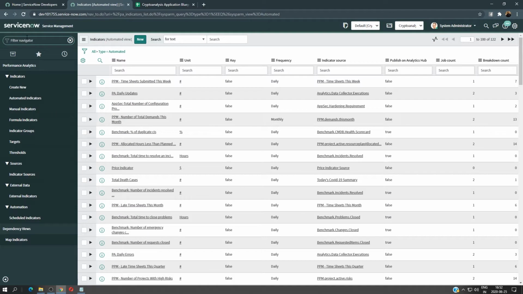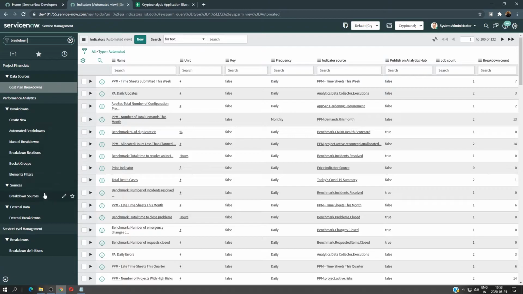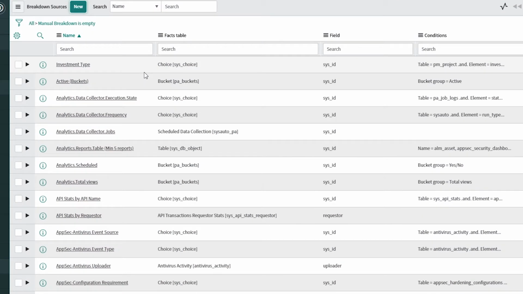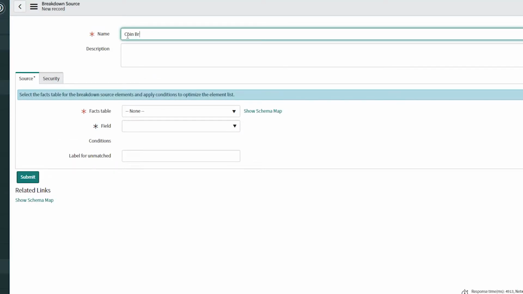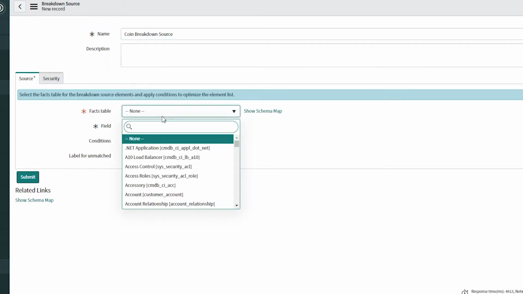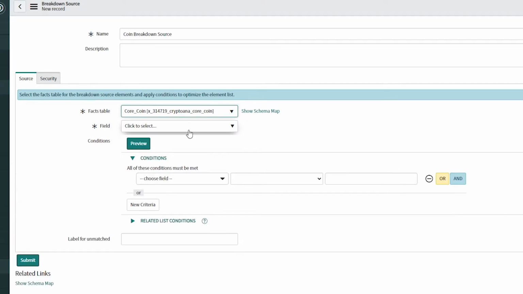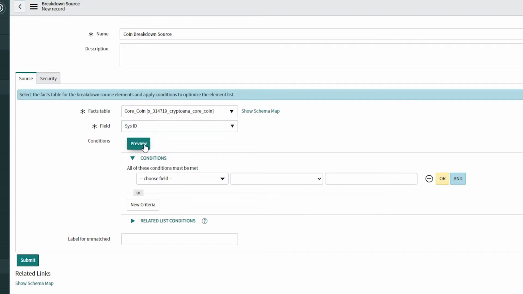Let's go and create our breakdown source. So the first thing is going to be breakdown source. I'm going to put here the name coin breakdown source. The table is going to be the core coin table. That's why we created this table, so we're going to have all the coins here. I'm going to click here for the field and select sys_id. No more condition. If I click on preview, you will get 8 records. Those are the 8 coins that we have in the core coin table, and then click on submit.